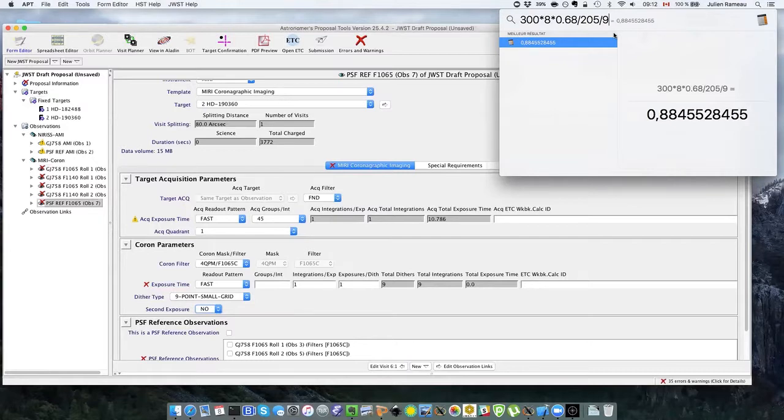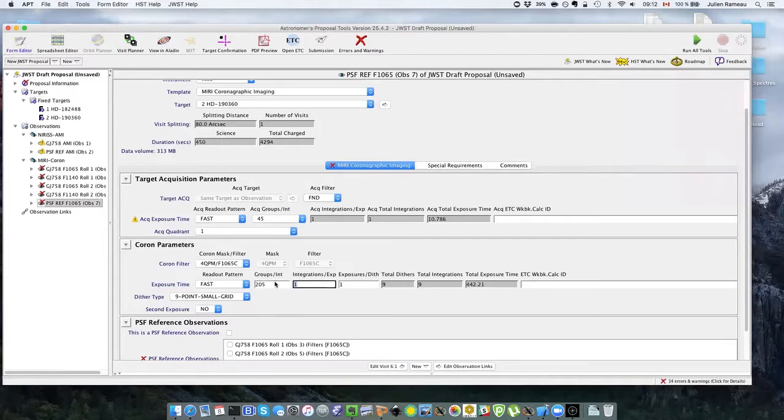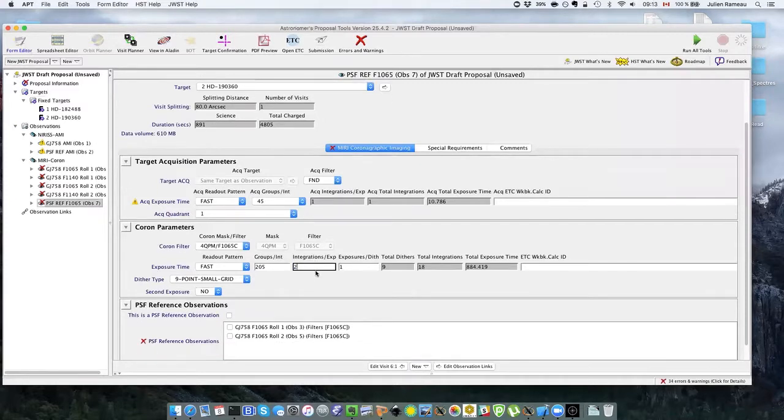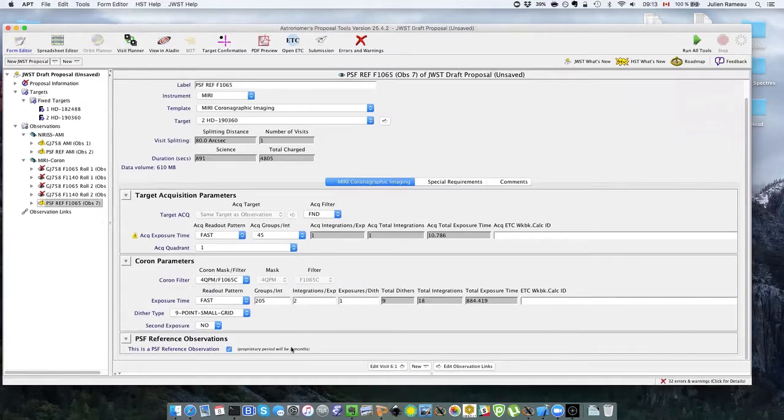Actually, since we do the small grid jitter, the PSF won't be exactly the same, and the PCA combination of the different positions might not be what you expect in the end in terms of total number of photons. So maybe you want to compensate for that. So instead of 1 integration, we can simply take 2. So here it's up to you whether you want to obtain exactly the same number of photons or if you want to be a bit more conservative. That is up to you. So 2 integrations, 1 exposure per jitter position. And this will be the PSF reference observation.